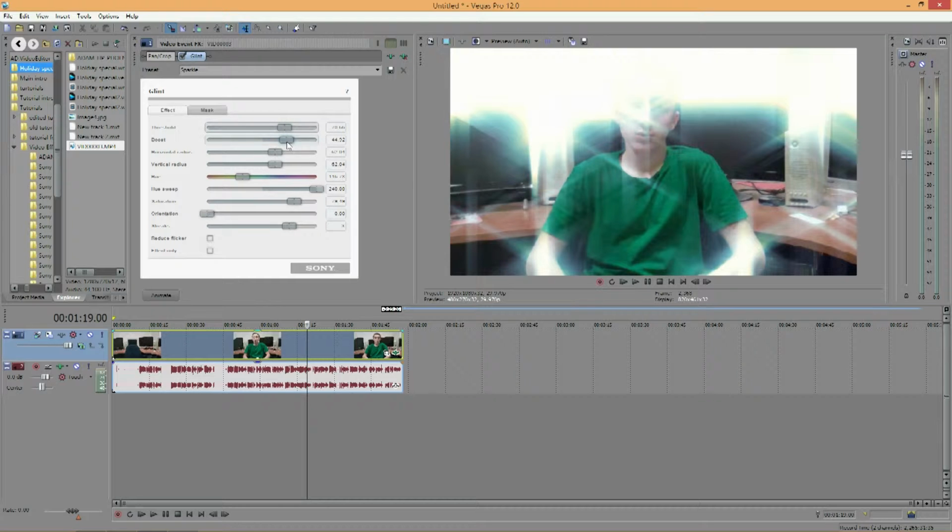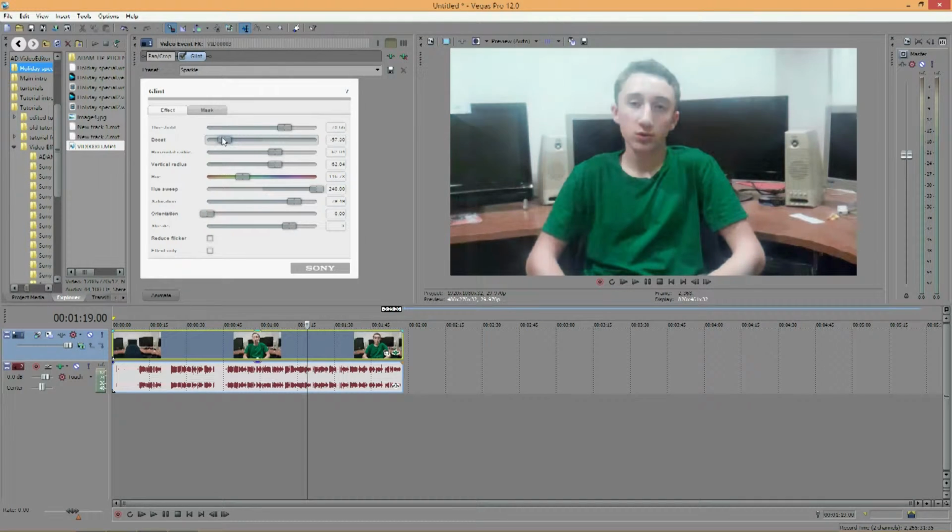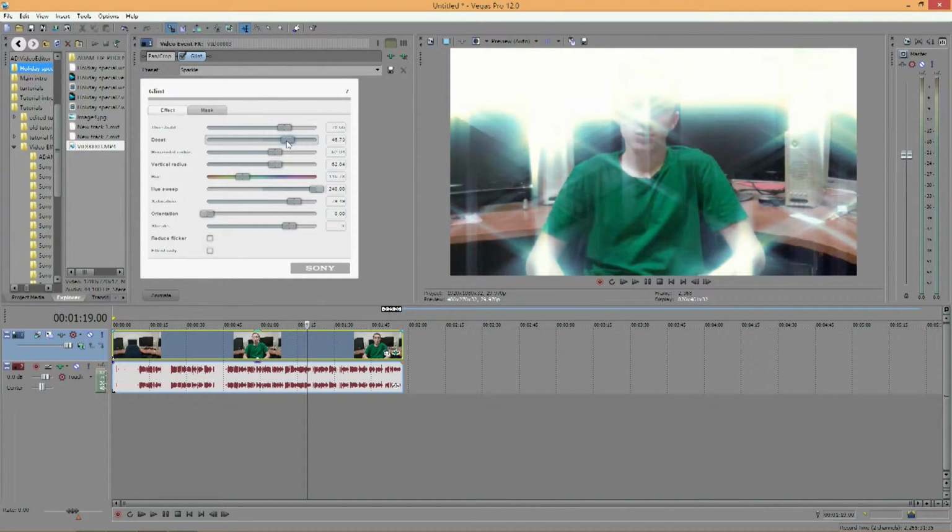And next we have the boost. And the boost will adjust the intensity of your glint. So as I increase my boost, you see the whites become very white and intense. And as I decrease this, you'll see that the whites decrease and become transparent until it is nothing. So you want to adjust the boost to a certain amount that you like.